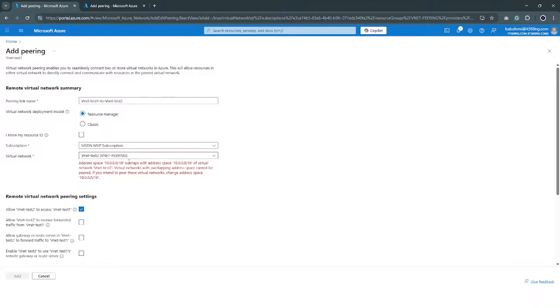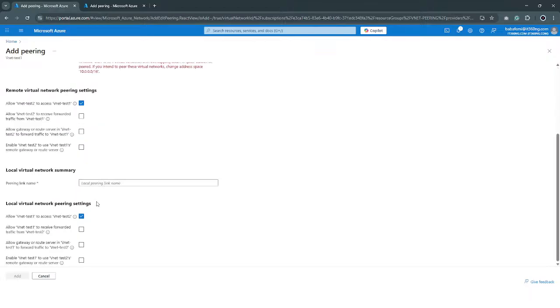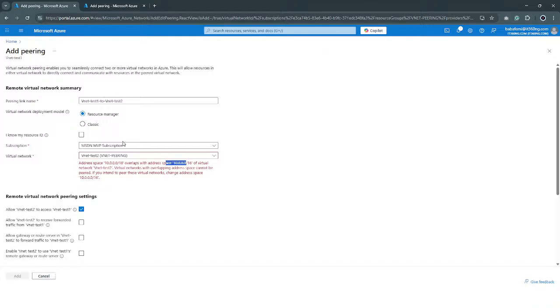Now the problem lies where you start trying to set this up, and you realize that they've got the same address space. Even if they've not got the same address space, let's say I have 10.0.0.0, and this other one is 10.0.1.0, it's still a conflict. It's still within 10.0.0.0. I still won't be able to connect those VNets together. So now there is nothing I can do. This is never going to connect.